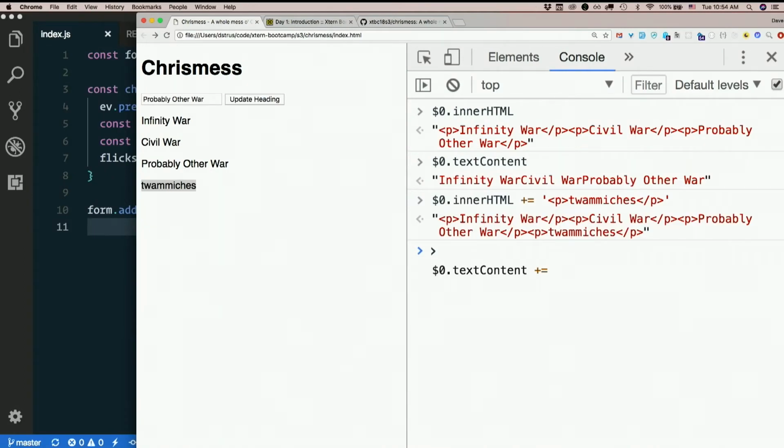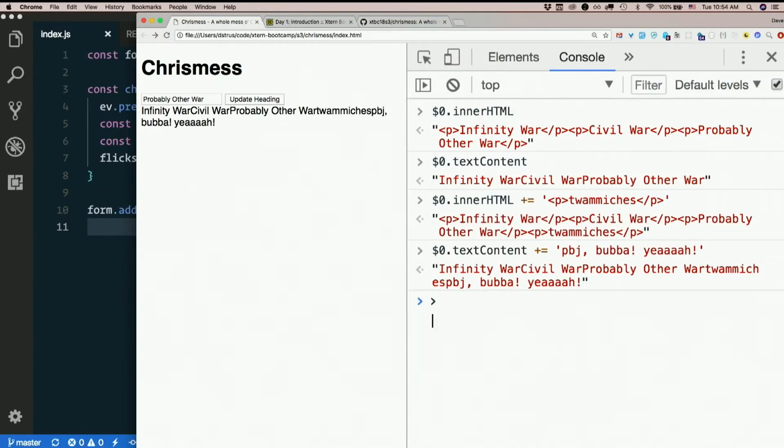What's for lunch, Graham? Any particular sandwich? PBJ, Bubba, yeah! Sandwich of champions.